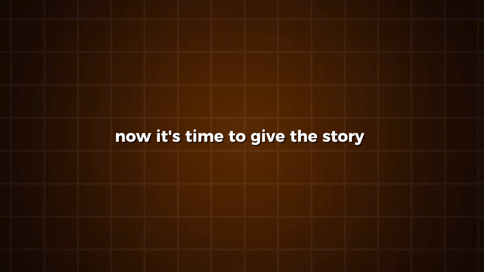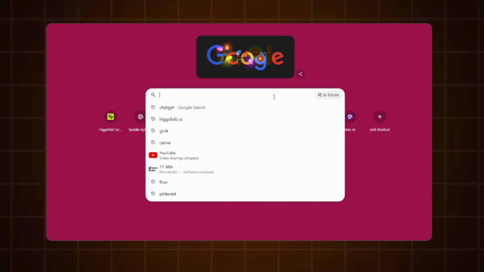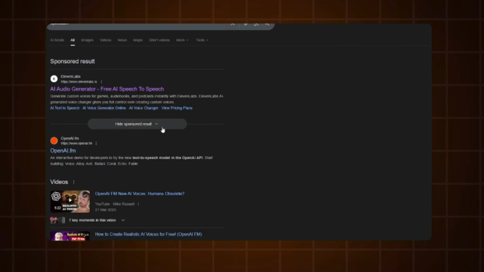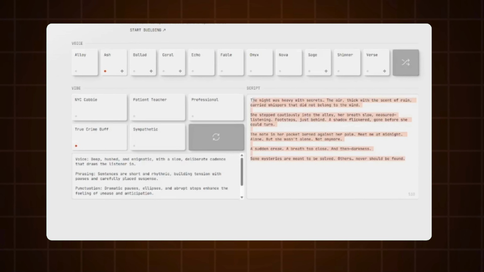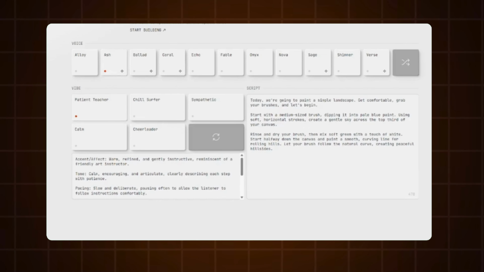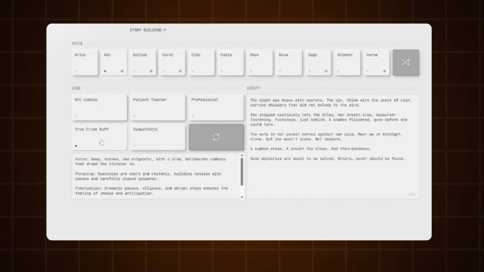Now it's time to give the story a voice. Go to openai.fm on your browser, paste your full script, and choose your voice. I recommend Ash, set to a documentary and historical tone. True crime buff will do for this type of narration. Listen to your voiceover, then download it.